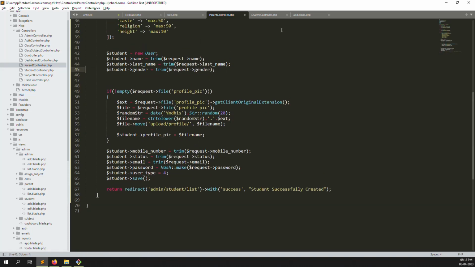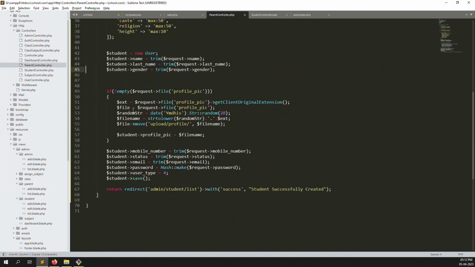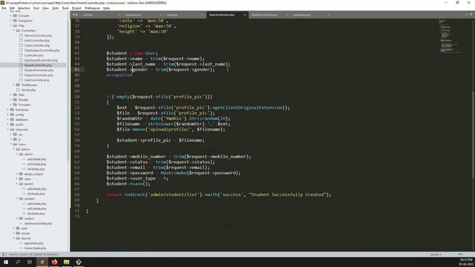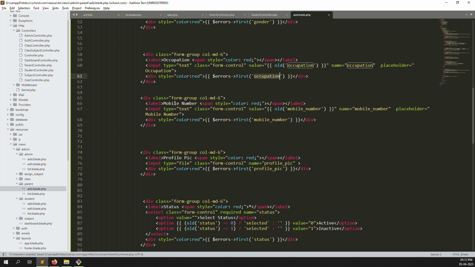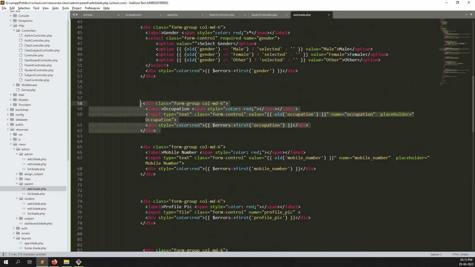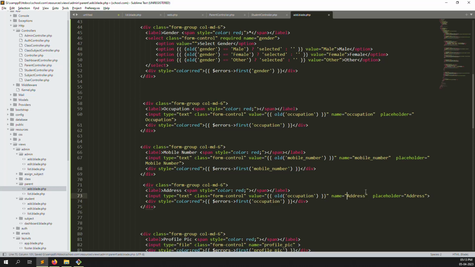Now we need to add another column, occupation. So just go back, copy. We also need to make an address field, we have not made. So gender, and also you can make it address field. So let's make, after mobile number we can make an address. And also we make it required. So make stars and we put here required.